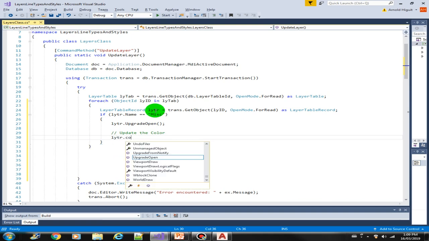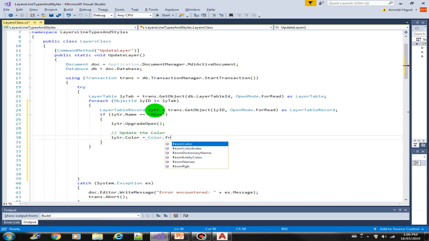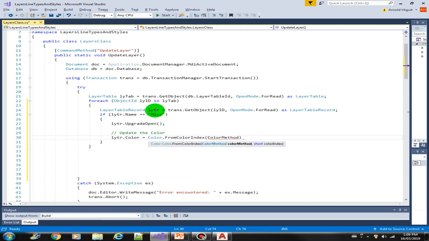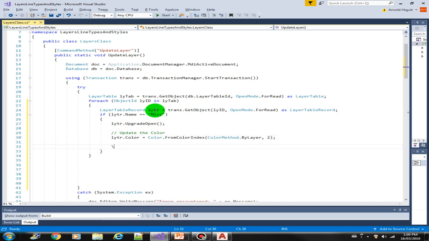So lytr.color is equal to color.from color index, color method by layer, let's change it to yellow, which is 2. Next, we need to update the line type.